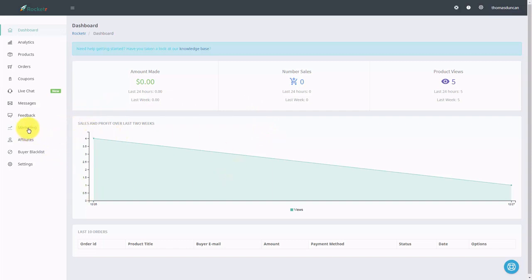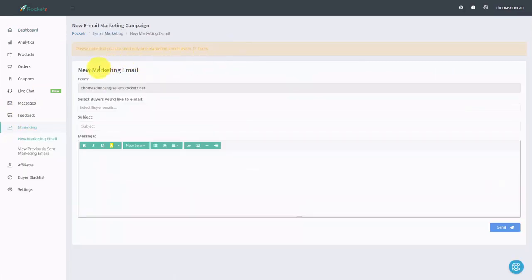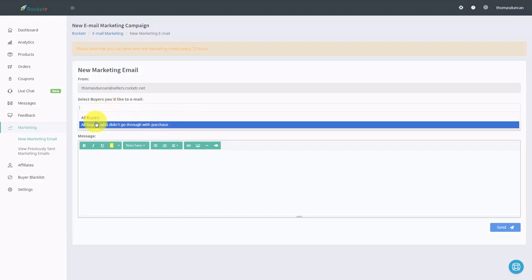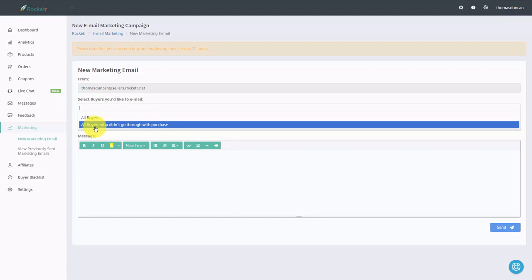So in order to do that, we are going to go to this marketing link, and then we're going to click this link that says new marketing email. When we do that, we're going to come to a specific page, and we can select the buyers that we'd like to email. So for example, we can determine that we want to email all buyers or all buyers that did not go through with the purchase.